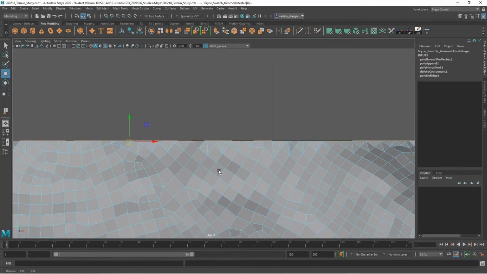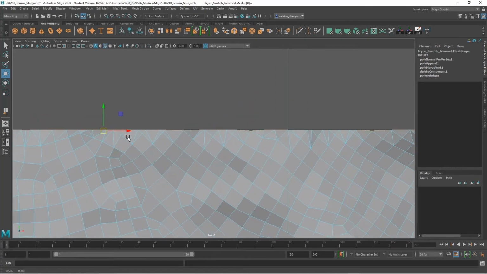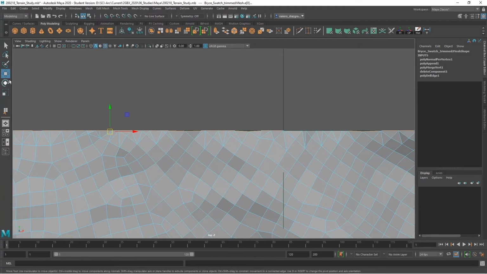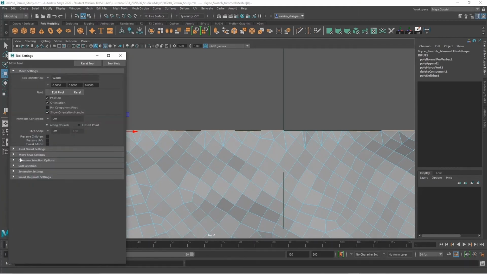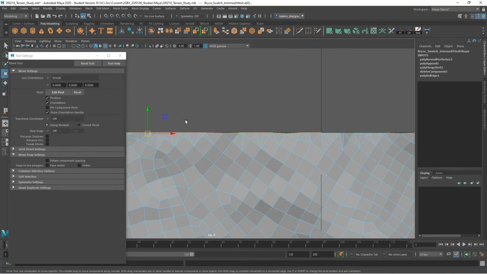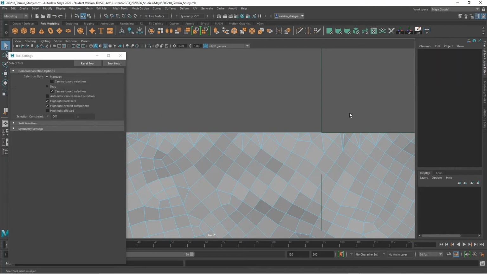So now we're going to make sure that in our move snap settings, this is deselected. We're in world. Then I'm going to hit V, and that should snap right there. And now everything's aligned. Perfect.